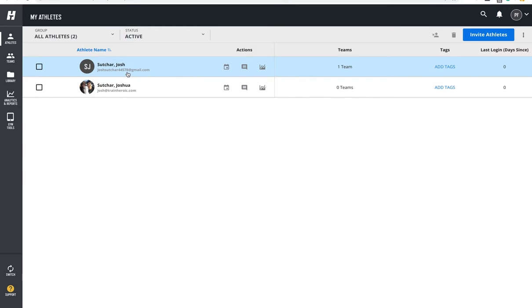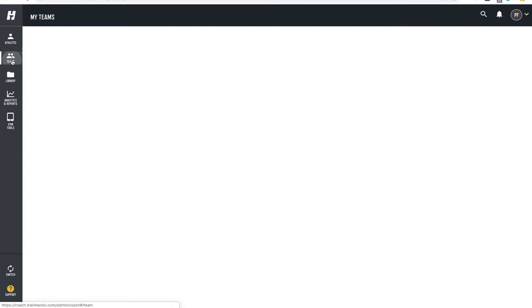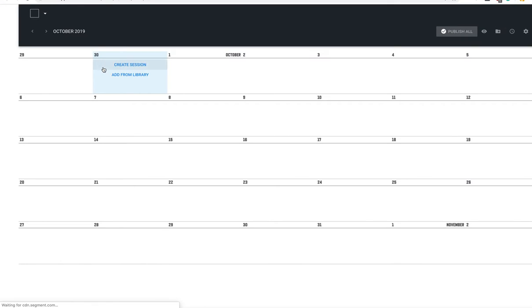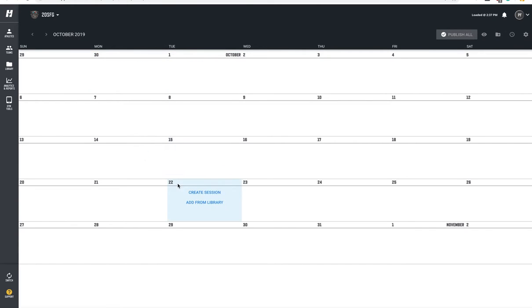So let's talk about what it means once they've connected with you, right? To start, it means that if you go to Teams, they'll have access to every training session on this Teams calendar. So I recommend that we actually have a generic program so that everybody has access to it. So if I click on 20 SFG, what I'll notice first is the calendar is blank.